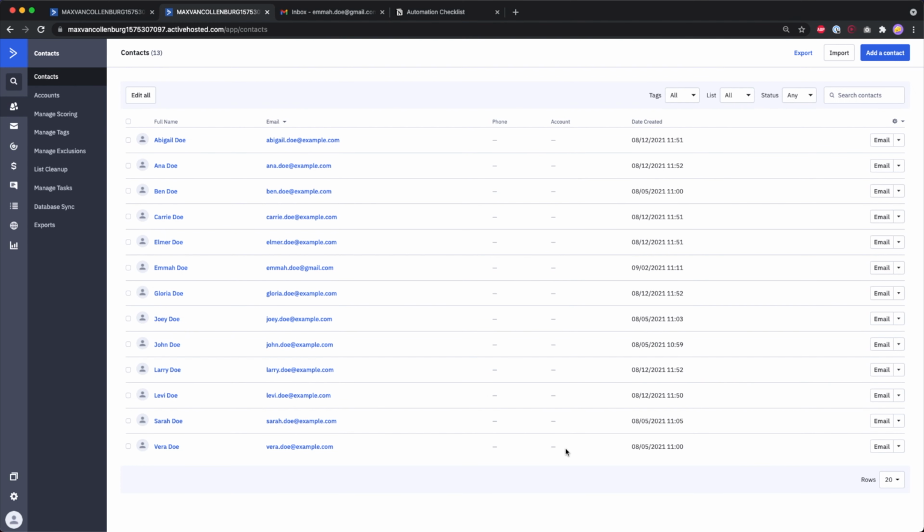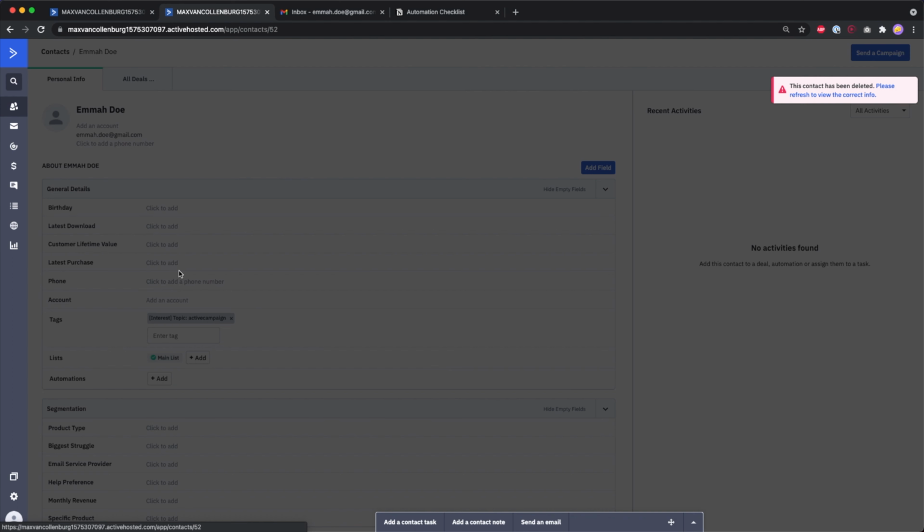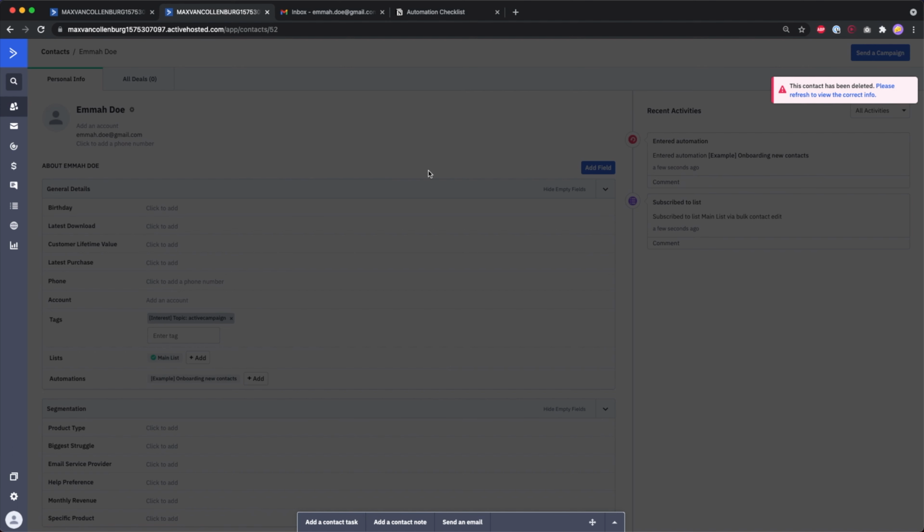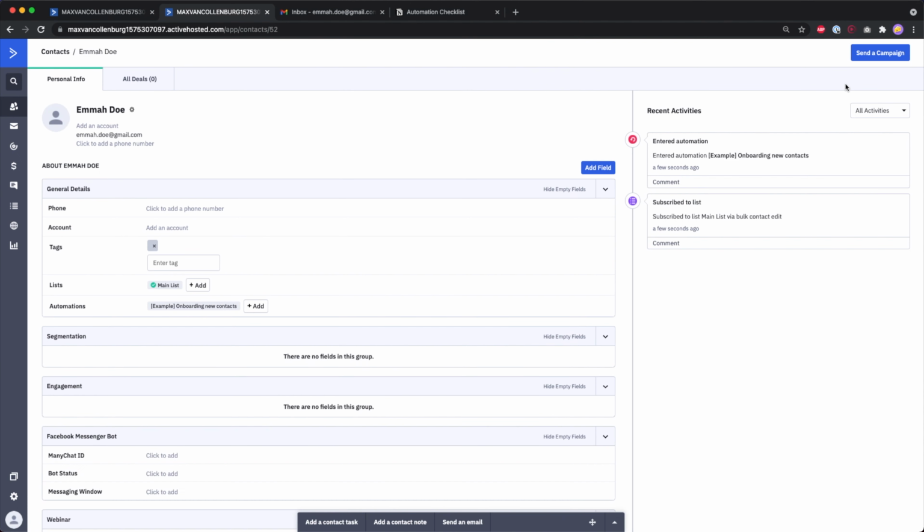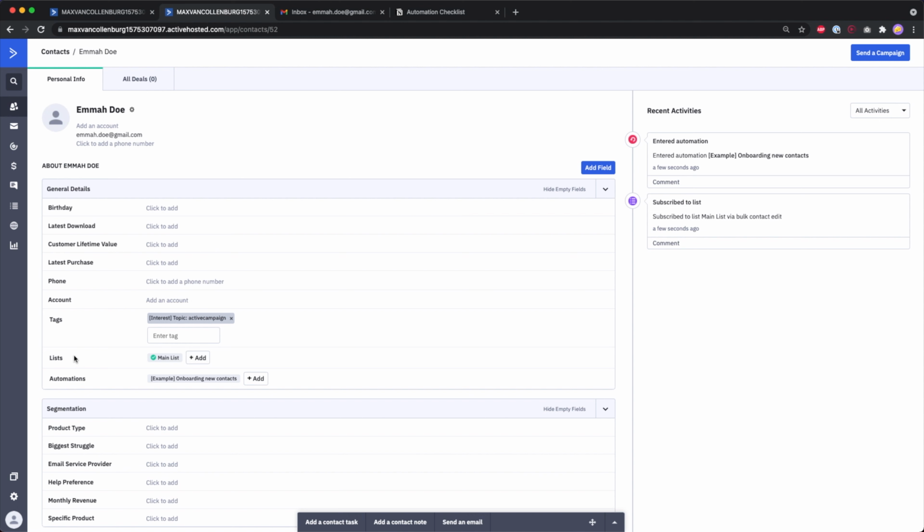Then I click here, apply, and then the contact has been created, Emma Doe, and then over here it gives us an error that is deleted, but if I now refresh the page, it should be working. Yes, so it's working now. So then over here you see, okay, it has the tag, topic, active campaign, list, main list, automations, onboarding new contacts. So you see that Emma Doe already entered this automation. I did not do that, right?